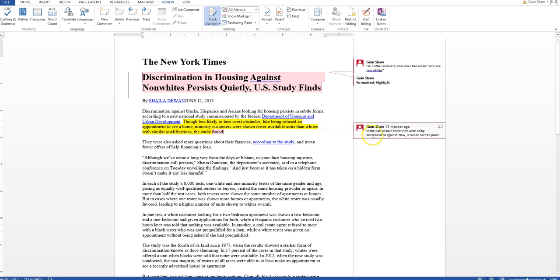And then I made a comment. In the past, people knew they were being discriminated against, but now it's hard to prove. So that's an important point in the article. So you might want to also notice difficult words, and if you don't know what overt means, highlight that and then come back to it and insert another comment about what the meaning is. So your job, after you do the read-through once, is to come back again and do the read-through, marking up the text. Again, you can do this online, like I've just demonstrated, or you can do this on paper. Choice is yours.